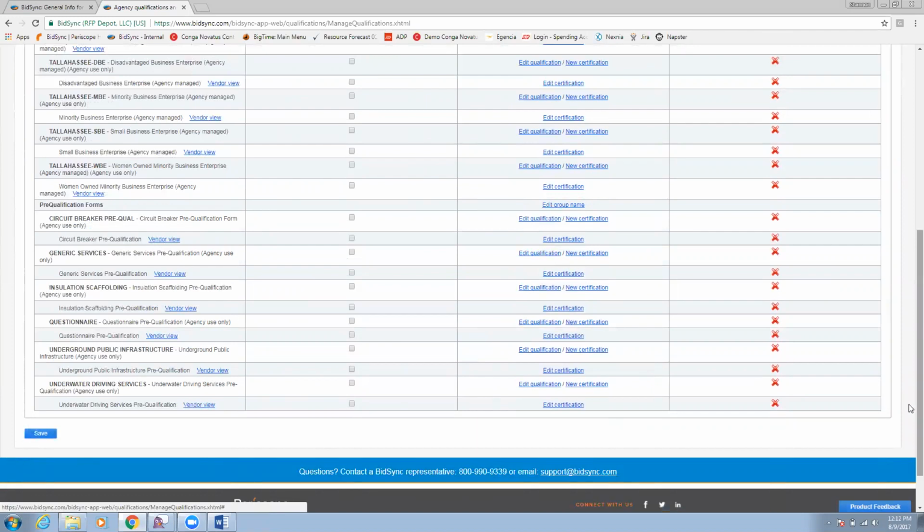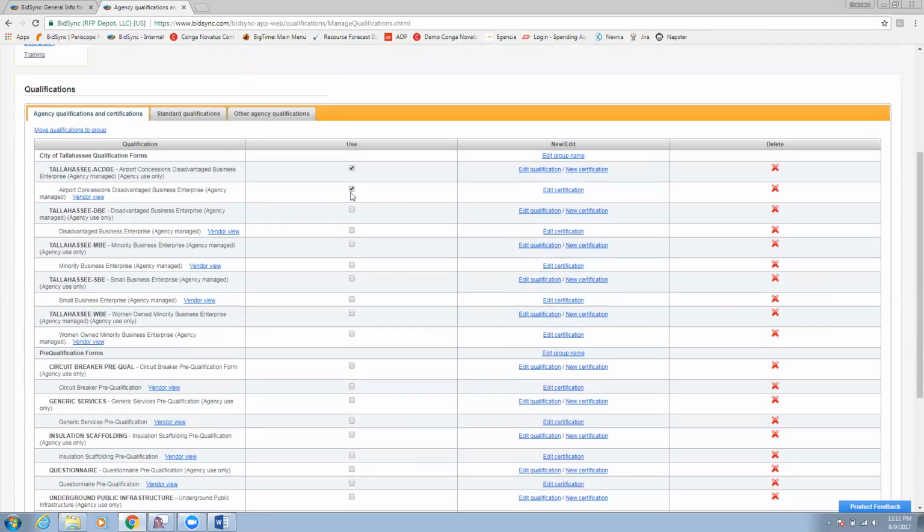Now, once we're ready to go live, we will then turn on all of these qualifications so that they're now available to vendors to manage and available for you to manage. So right now they're turned off, so you're not able to come in and manage the qualification or certification, which is why I have this first one turned on, so I can show you how to do that.